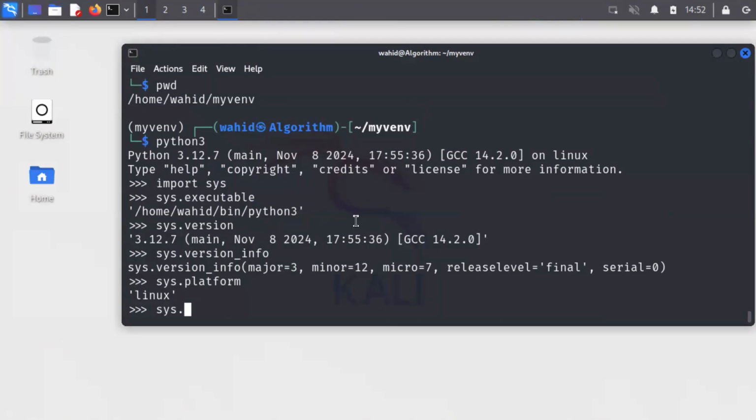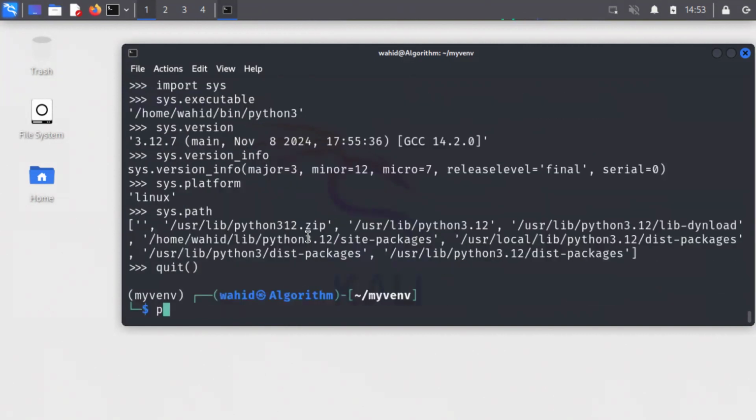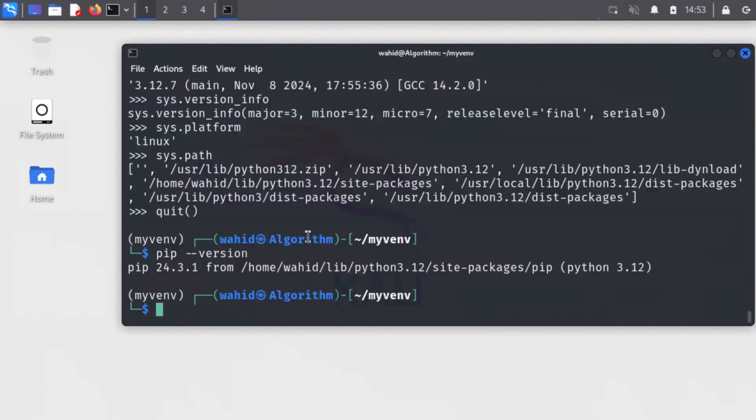So sys.executable, we already looked at, and sys.path, for example. You can see the path of this one, where the Python distribution lives. This is coming from the system, right? 3.12, that distribution of this one. So if I quit out of this one and say pip --version, that is also telling me 24.3.1 on Python 3.12.